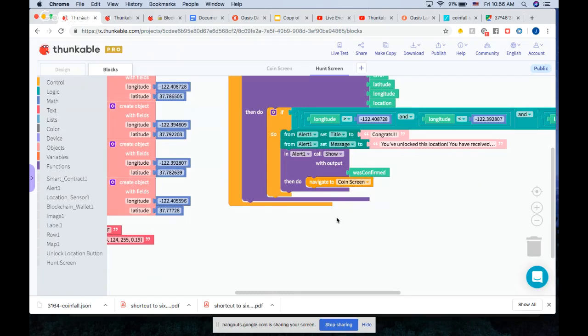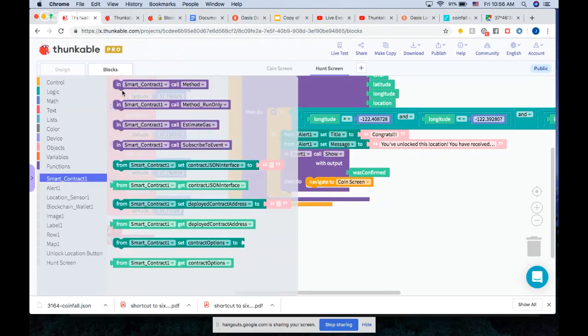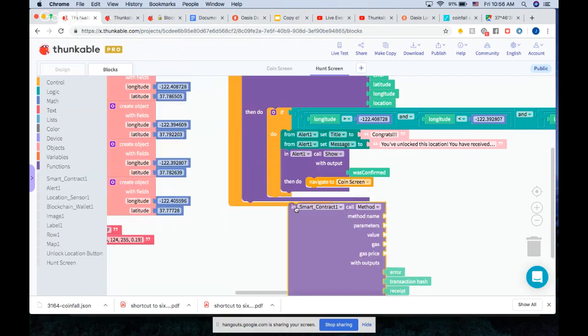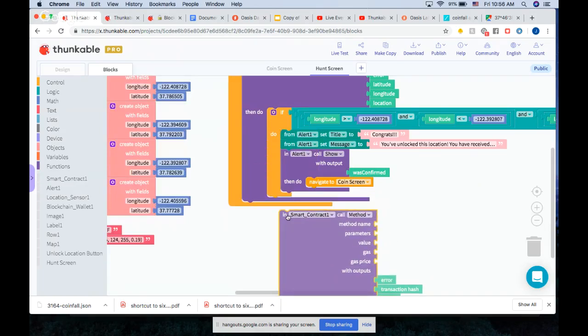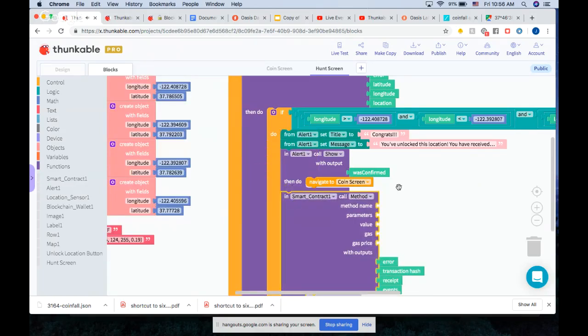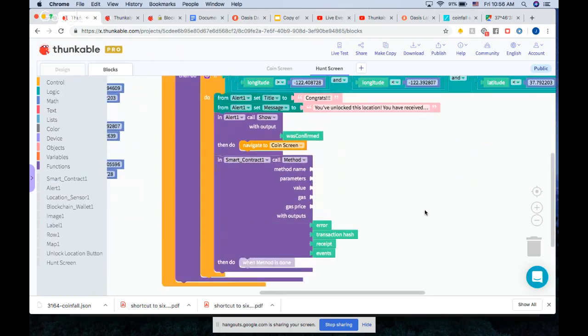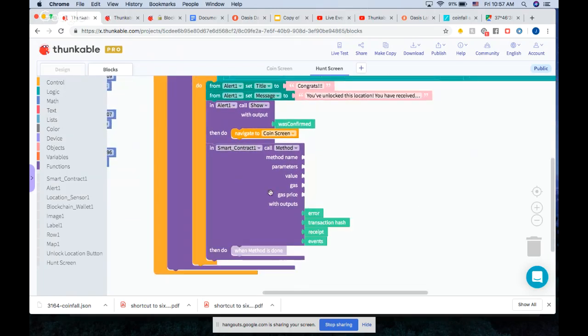Great. Next, what we have to do is call the Oasis smart contract. So we're going to call the smart contract call method, and we're going to put that right under this block. We need to do a few things. This is basically a block that's interacting with the Oasis blockchain.